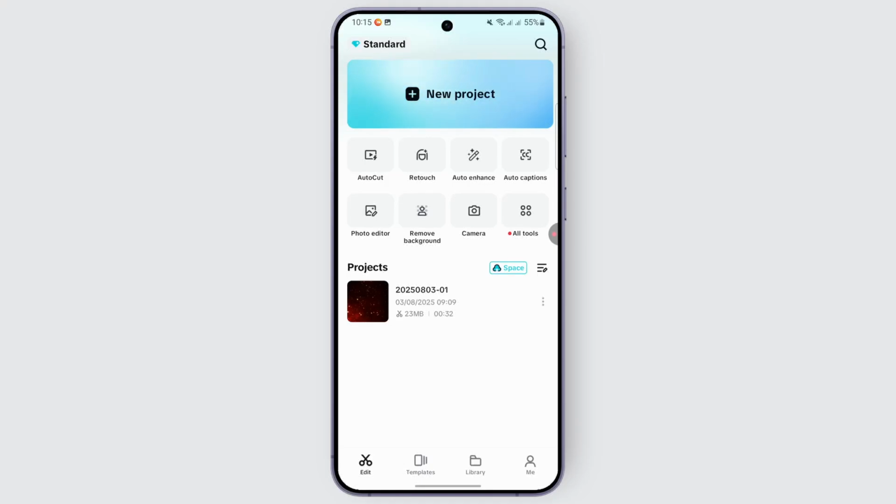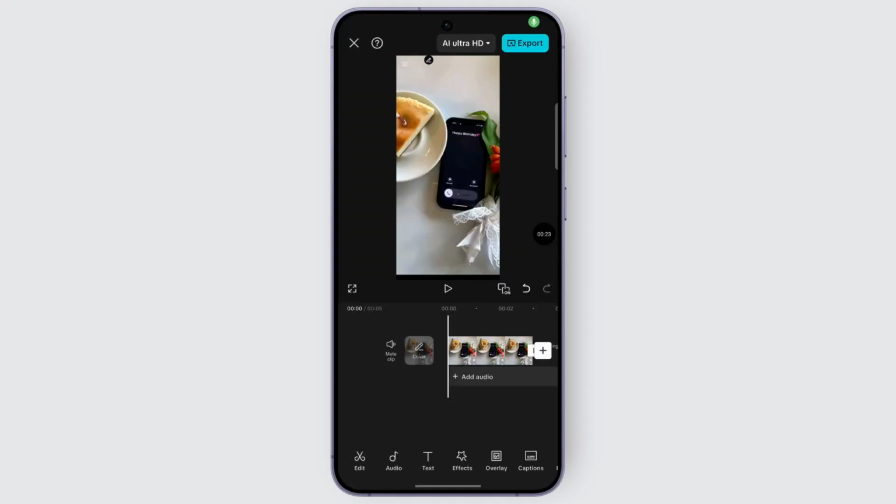So head over and open up CapCut first, and once you open it up, look out for the new project option on your screen and tap on it and select the base first of all for yourself. So for example, I have selected this particular picture. You can even add a video according to your own choice.